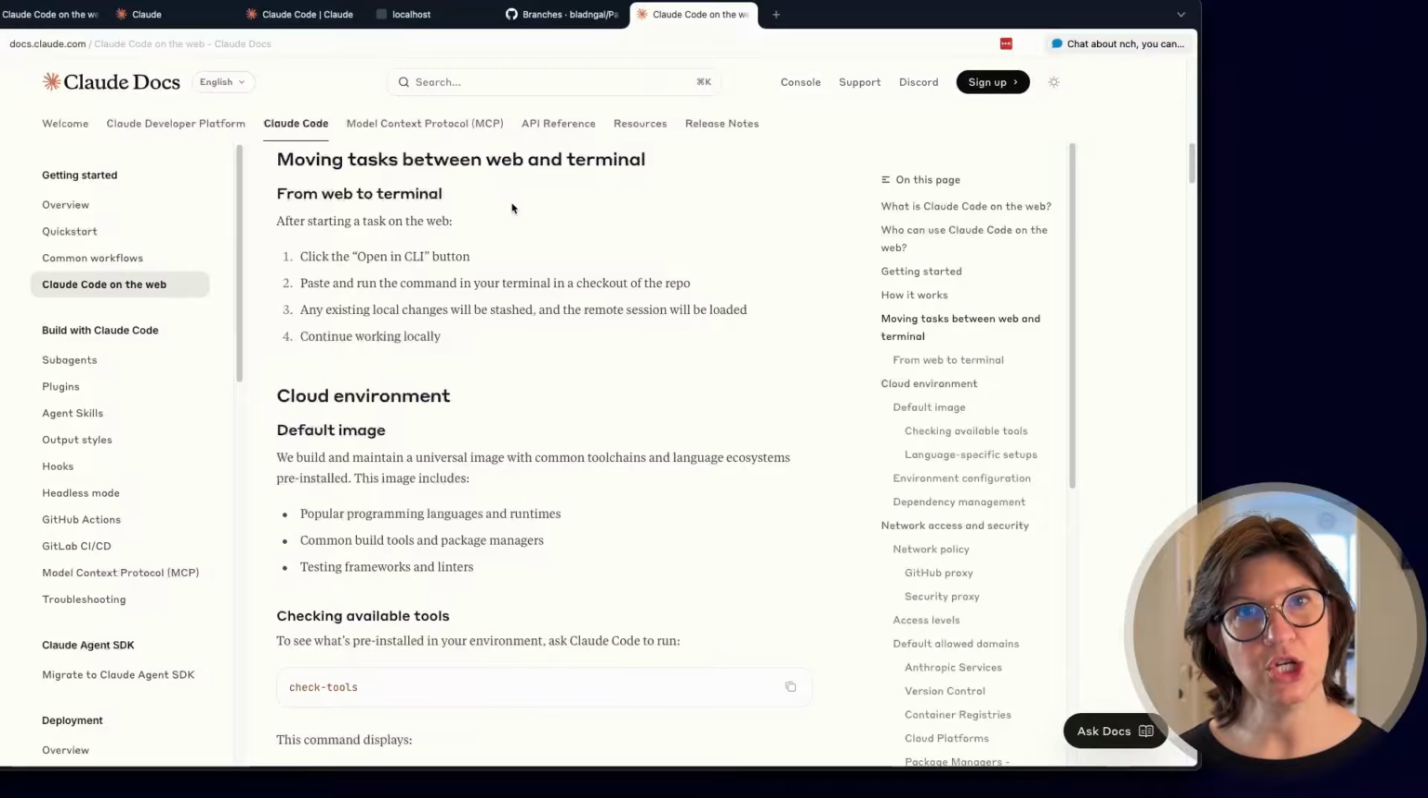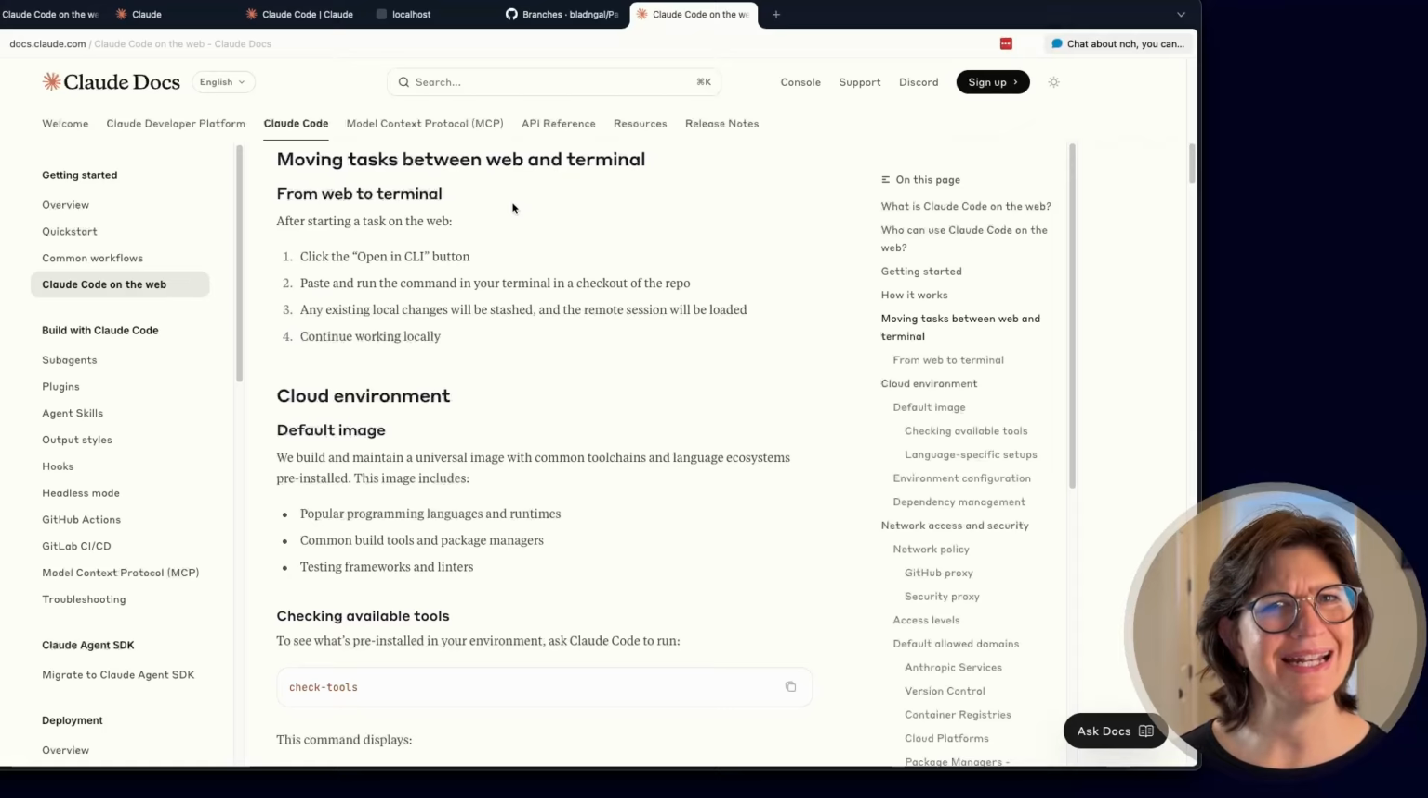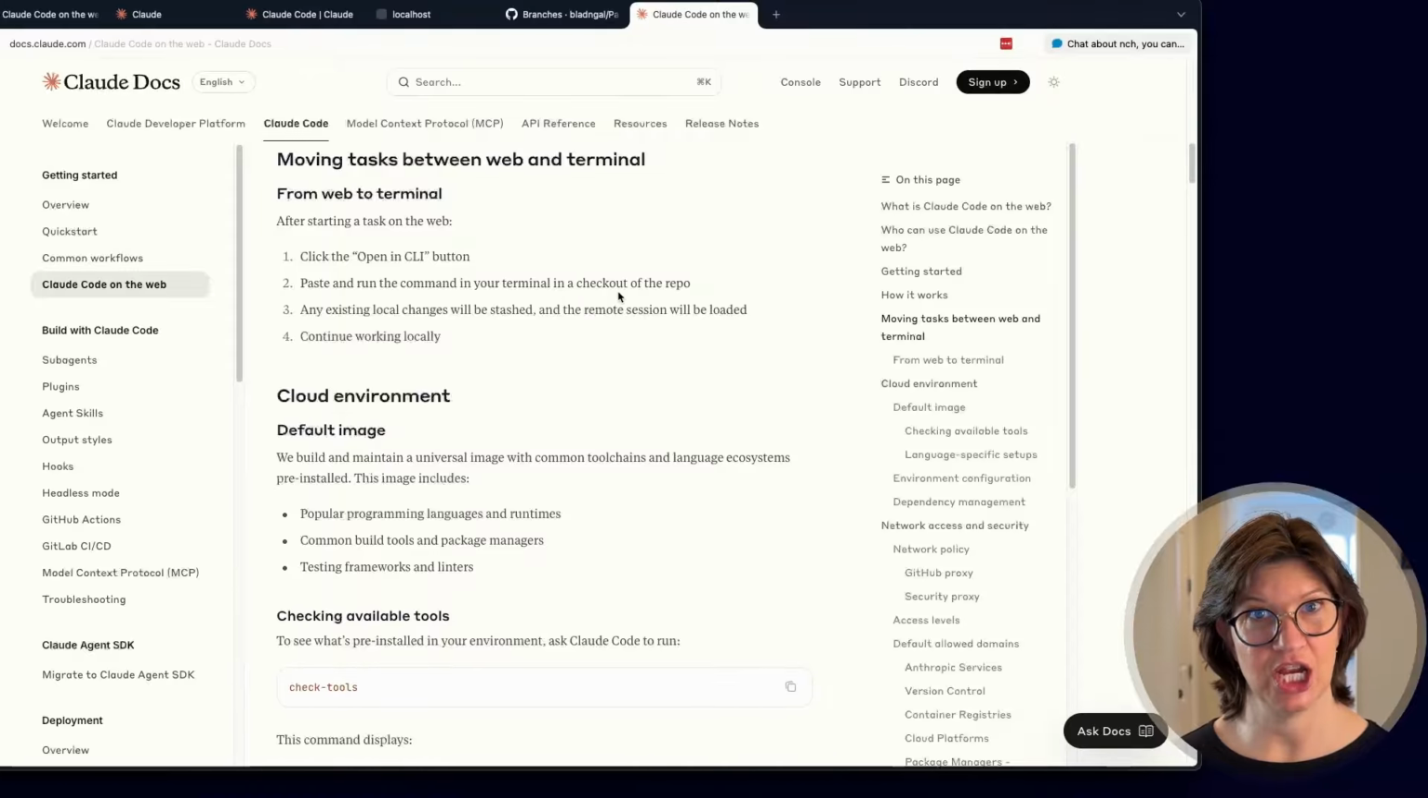And then to see your tasks completed and in action, click the Open in CLI button, paste and run the command in your terminal in a checkout of the repo. That part is important. Any existing local changes will be stashed and the remote session will be loaded. I haven't tested that out.